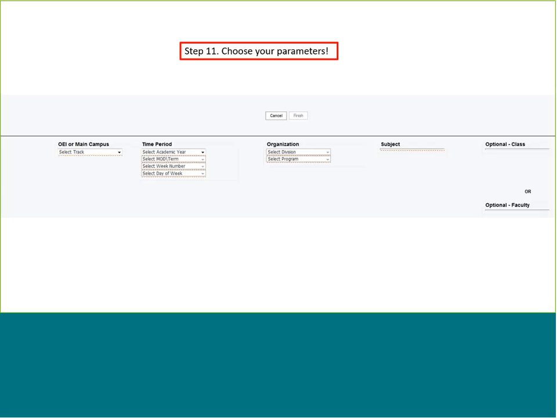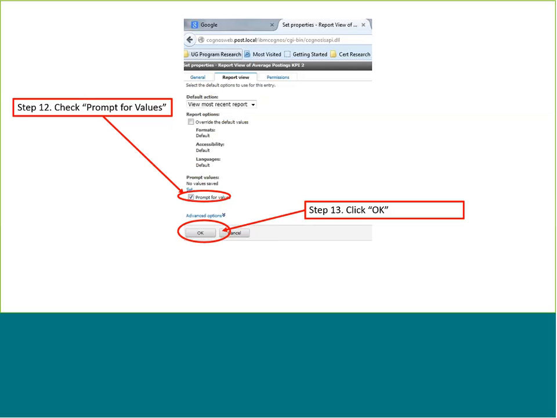We'll be all set for the next stage, because it's going to take us back to the stage where we unchecked the prompt for values box. We need to check that box, because this is what's going to make it so that it asks us each time we run it what we want to change. It's going to prompt us for those values. And you'll need to change the week and day when you run it, or just the day if you want to run it every single day.